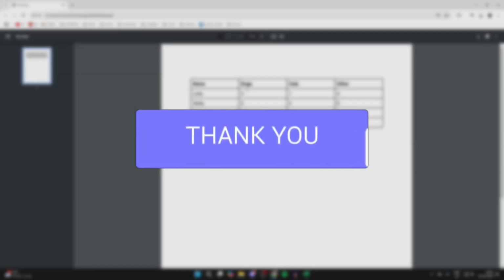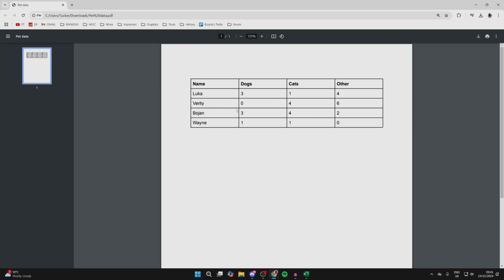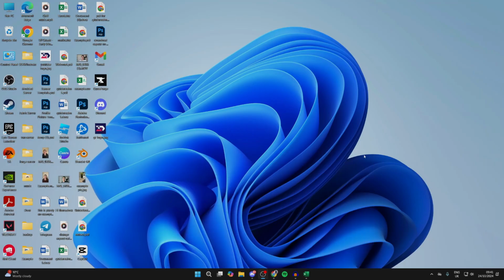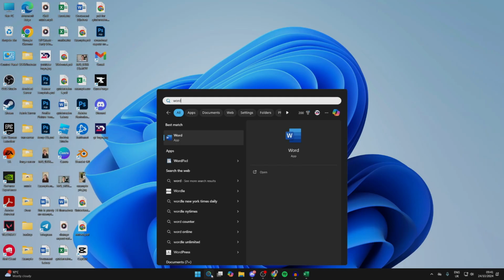This is super straightforward to do. As you can see here, mine is here. When it's an Excel file, we can go and do more of the data. So to go and do this, we need to go and open up Word. So let me go and open it up now.